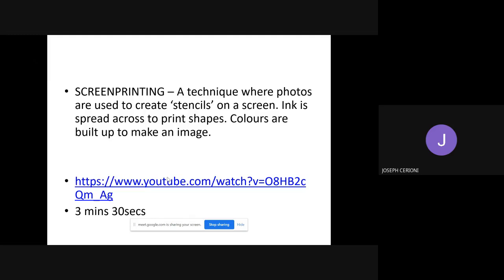I'm going to show you a short video now with a screen print, talking you through a screen printing technique, and it's quite good. It's not something we can actually do in school, but we can do a version of it that we do with the year 10 students, but it's good to see how Andy Warhol would have built his images up when he made them.